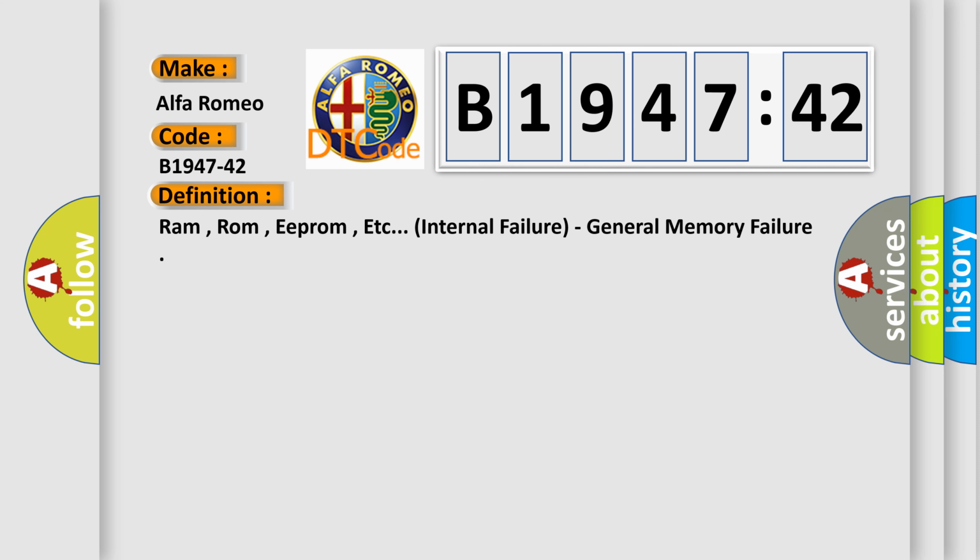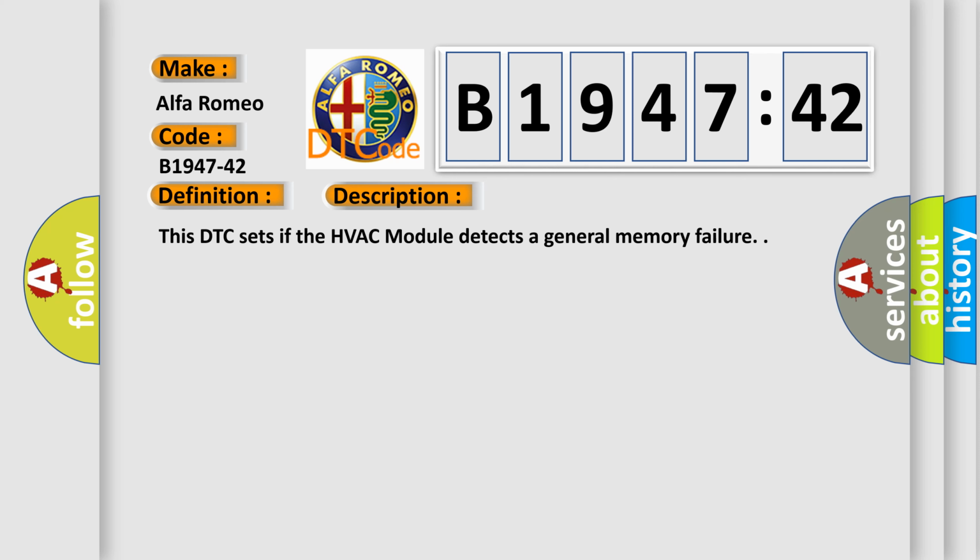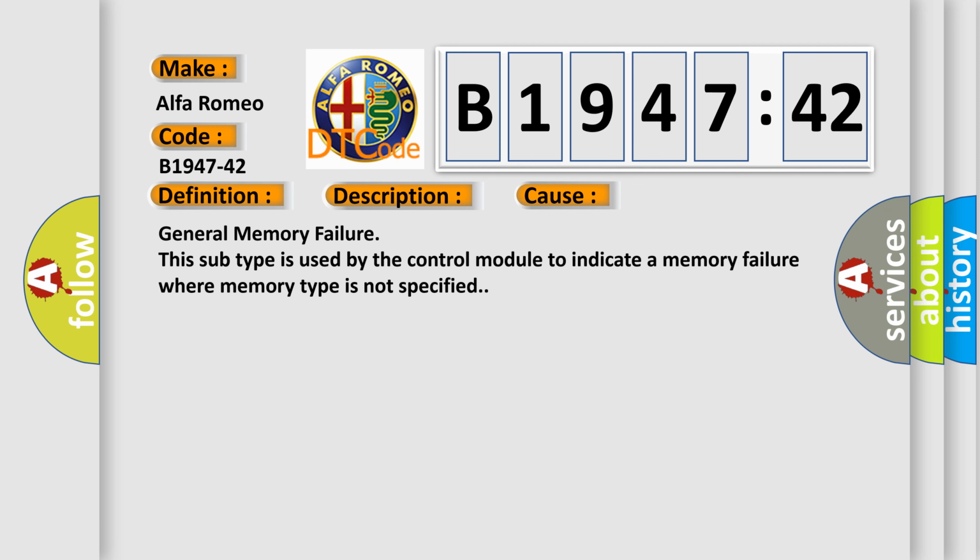The basic definition is RAM, ROM, EEPROM, etc. internal failure, general memory failure. And now this is a short description of this DTC code. This DTC sets if the HVAC module detects a general memory failure.